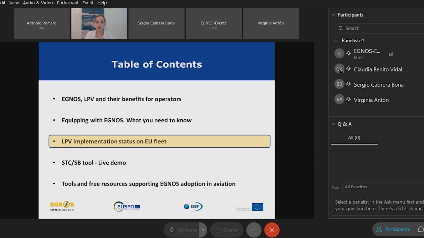So, what are we going to address in the remaining time of the meeting? We are going to see the LPV implementation status on board the European fleet, and we are going to review the historical evolution of these figures. We will then drop to the STC service bulletin tool, a live demonstration, and we are going to get into the deep details of it and the capabilities that it provides. And lastly, but not least, we are going to review the free resources and tools that the EGNOS service adoption team has available for the aviation market in order to adopt this EGNOS system.